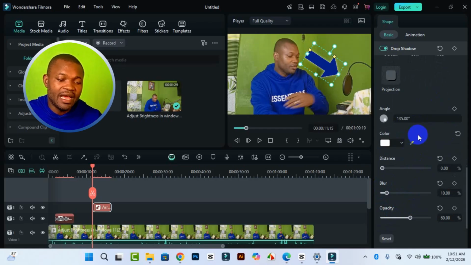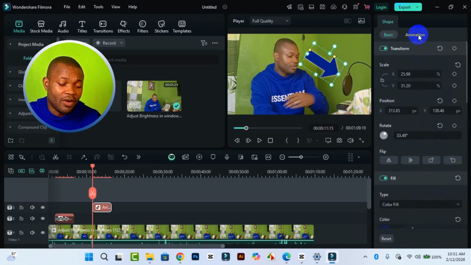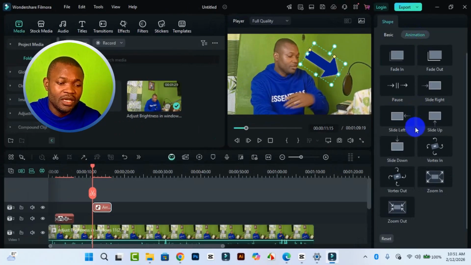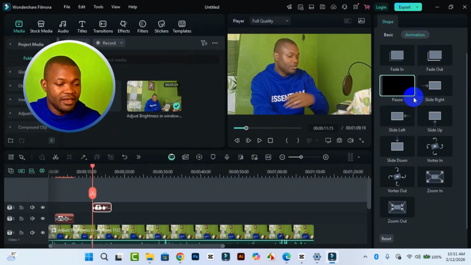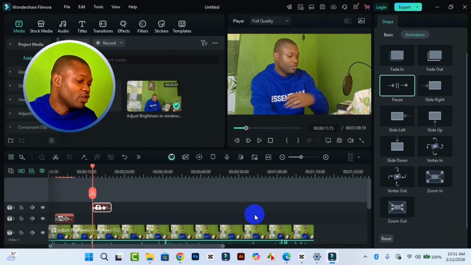Lastly, when we are done with every formatting right here, we can go on and navigate to our animation tab right here. So we have different types of animation that we can use right here. So we can use these options right here, select on it, right click on it and hit apply, and it will be reflected just like what you see right here. It's that simple. You can go on and experiment on this particular tool in your Filmora video editing software for a nice workflow in your video editing.